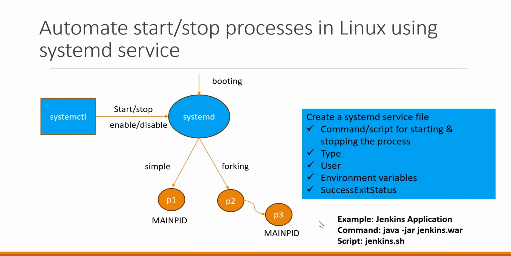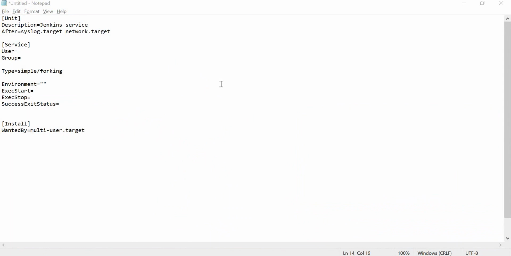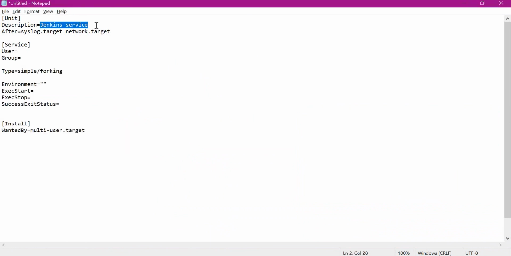So let us start the demo now. This is the service file we are talking about. Here we have different sections like unit, service, install and so on. In the unit section, we need to specify the description of the service. For example, for our Jenkins service, I have mentioned Jenkins service.